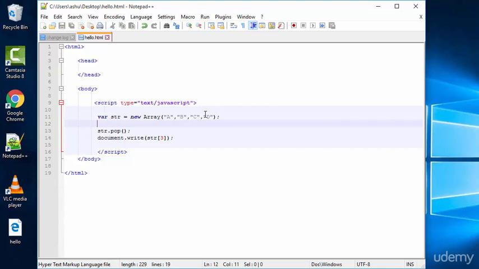And the next method for arrays which we have studied is pop. Pop basically pops out the last element which is added into the array. So guys, that's it for this tutorial, and I hope you understood the two array methods which we have discussed, which are join and pop.